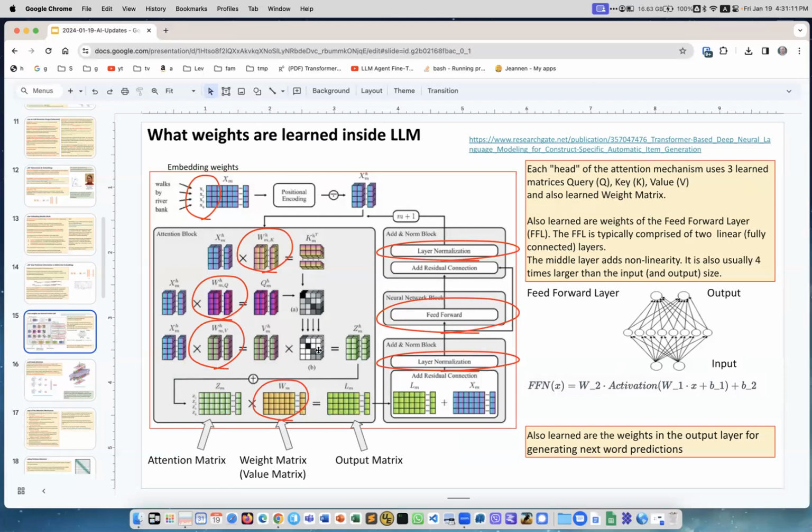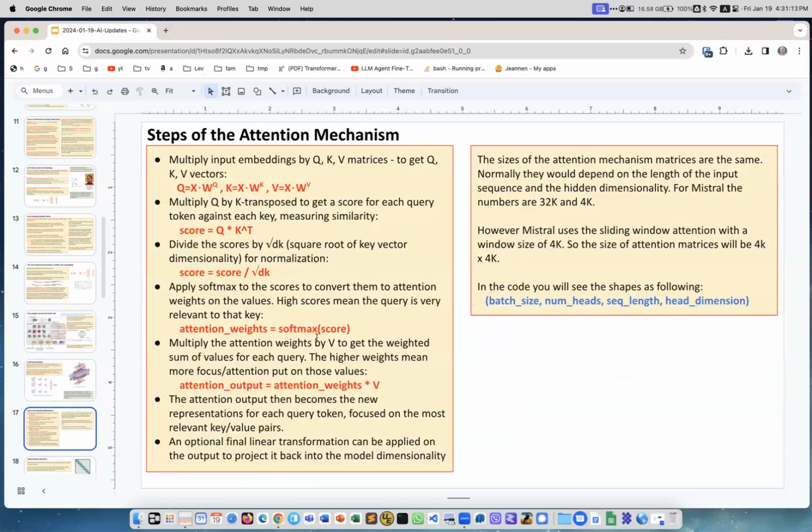So now we're multiplying by V. This is V. And we get the attention output. Right? The attention becomes the new representation for each query token. An optional final linear transformation can be applied back to the model dimensionality.